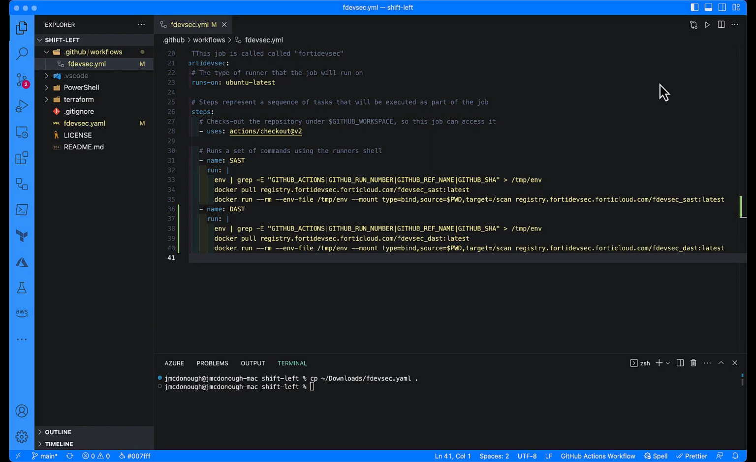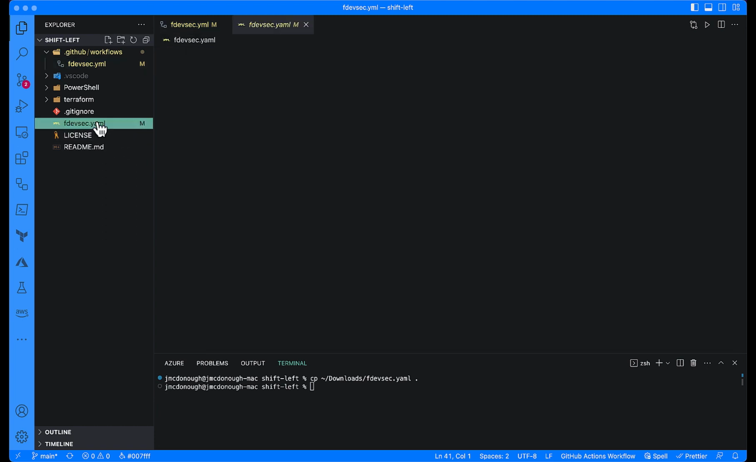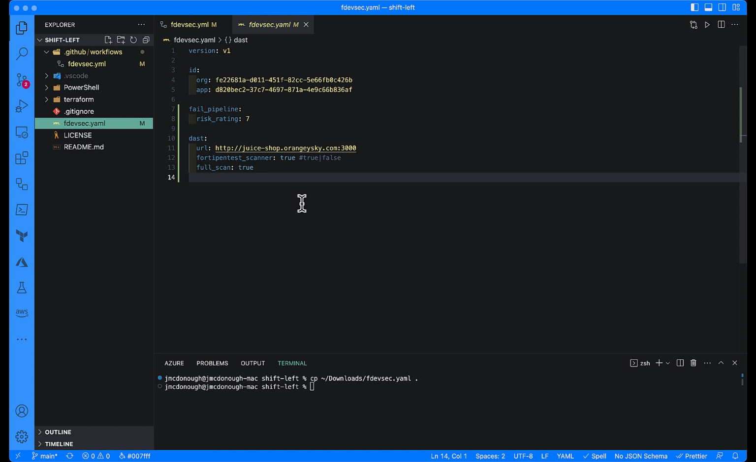Adding dynamic code scanning is just as simple as adding static code scanning. We're going to add another task to our job in the GitHub workflow to invoke the DAST scanner. As well, we're going to update our fdevsec file to indicate where the URL is that we want to scan and how we want to scan it. There are a couple of options that can be set there.